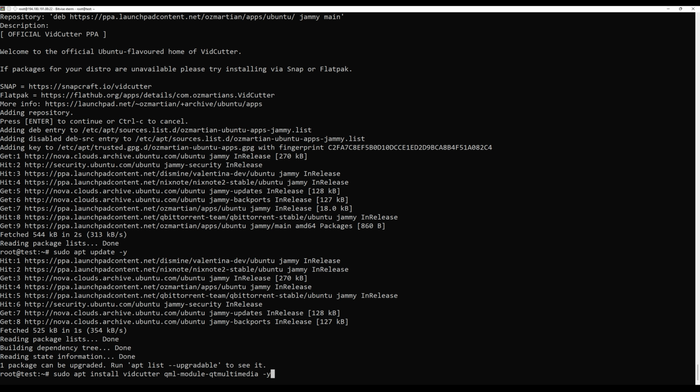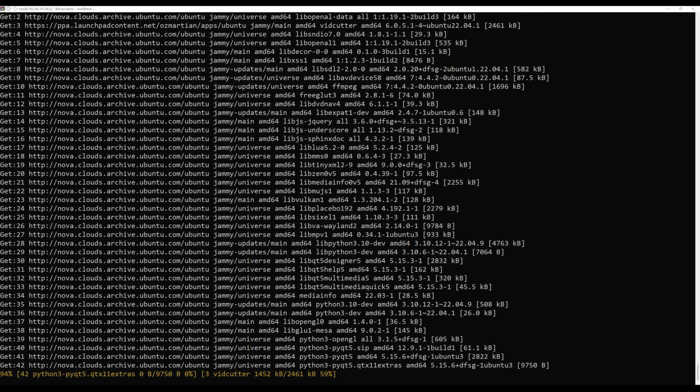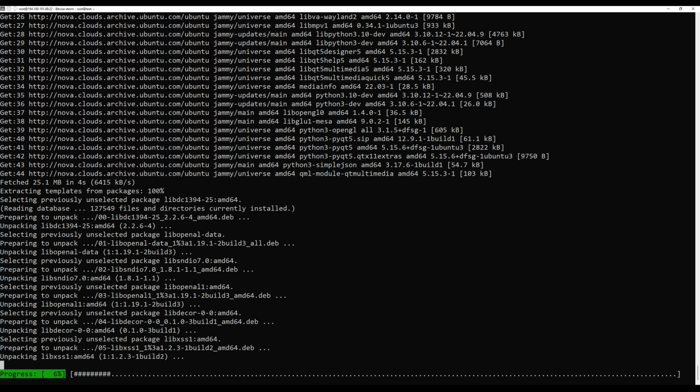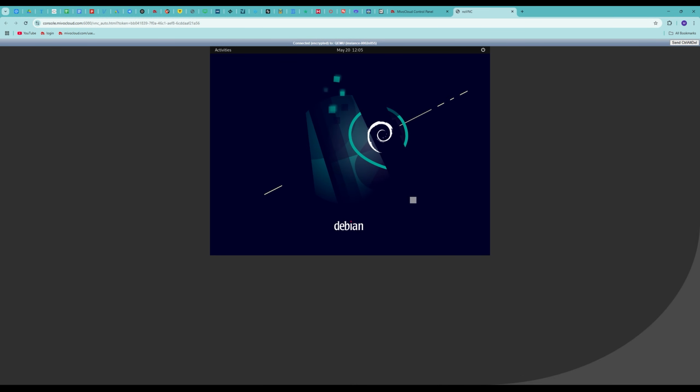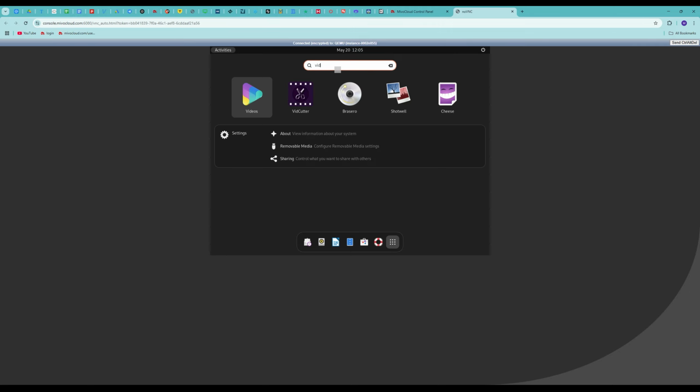Install the VidCutter by running the next command. Once installed, you can access it on your desktop by using the system search bar or by finding it with the icon. Now you can start working with it.